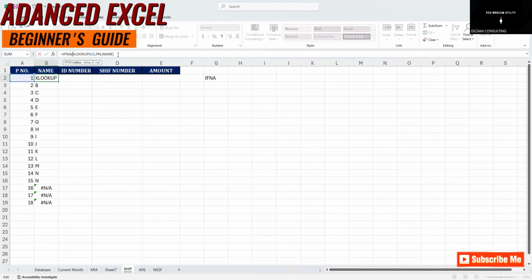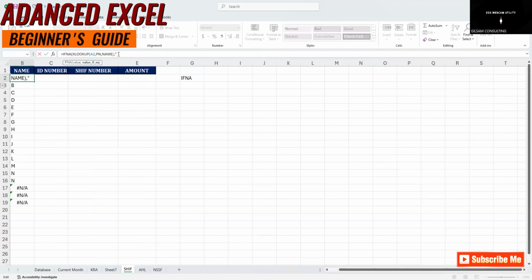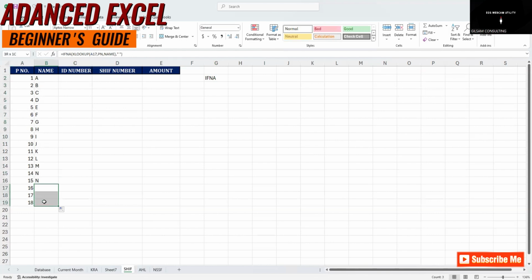IFNA, put a comma here. What do you want? Give us a zero or give us a space. If you want just an empty space, you use this one. Then close the bracket, hit enter. So if you double click that, you get here an empty space. But if it was amount here, you will not get the total sum because we're going to have empty spaces here. So it will depend. When it comes to the amount, you will not need an empty space, but you will need the zero.